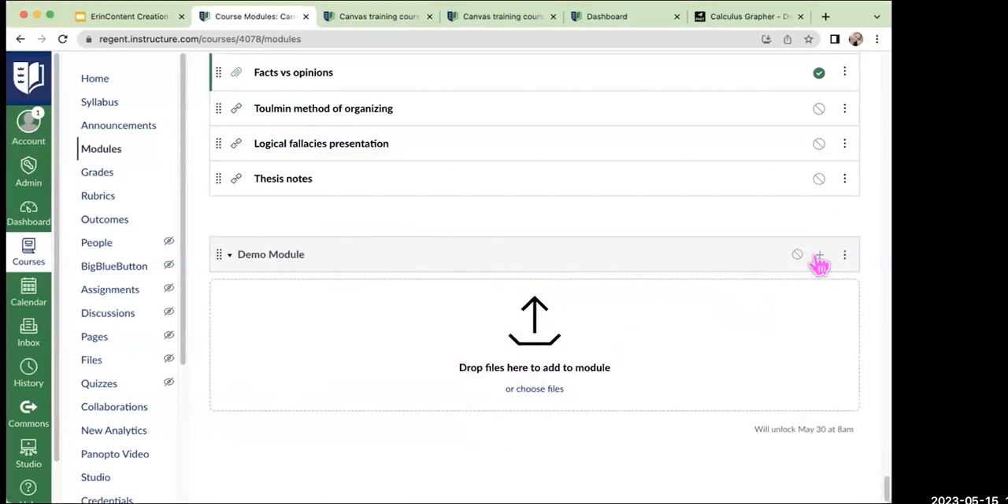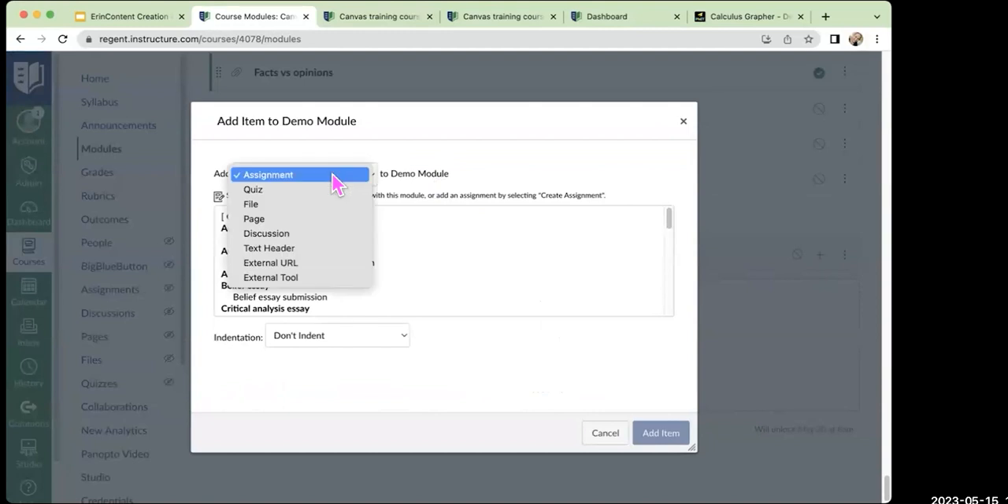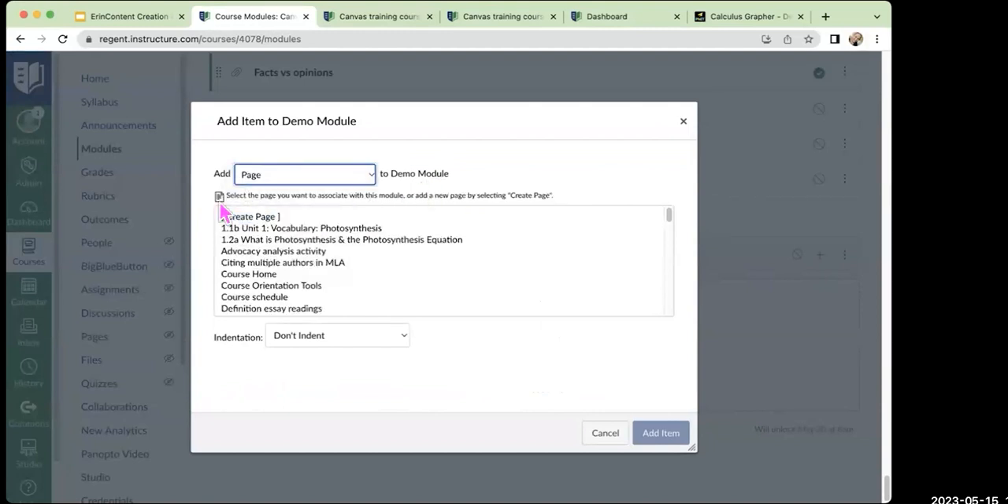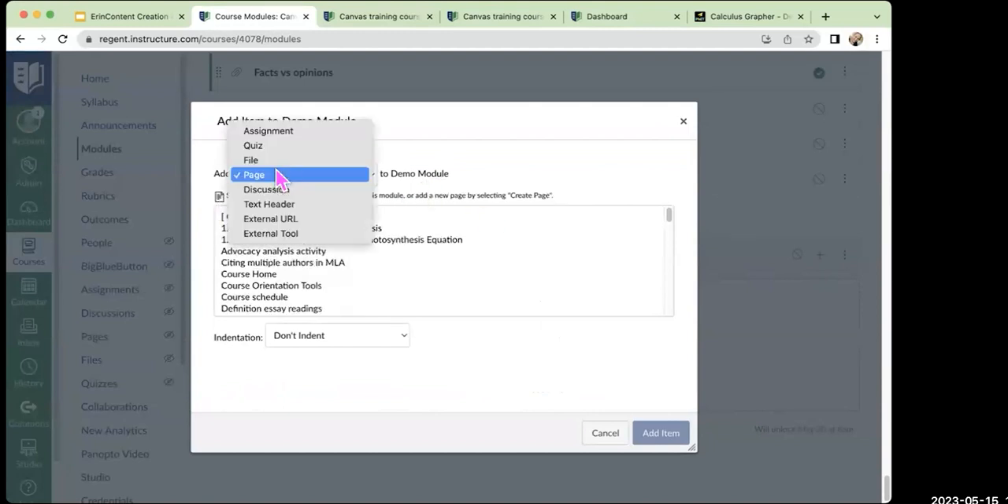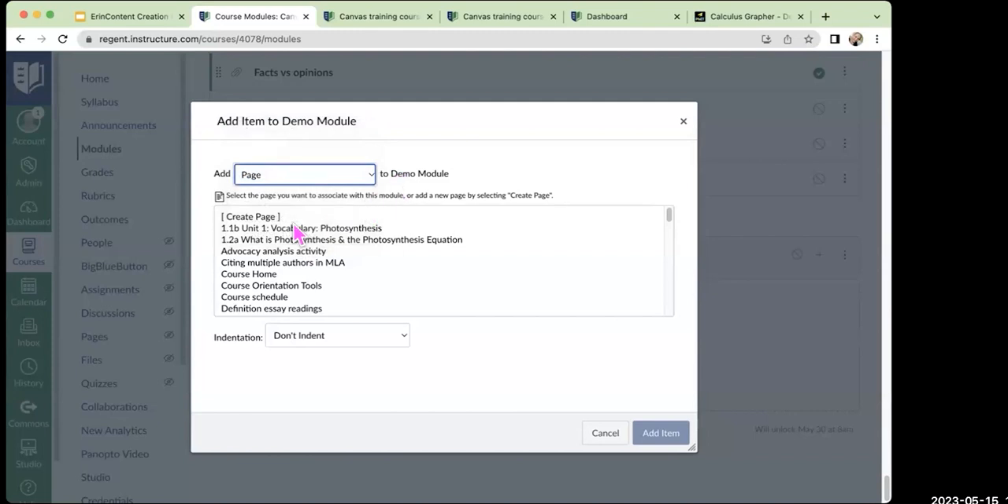The way that we add content to this module is by clicking on this plus button. Here, we're going to start with pages because that's what we already created. So we can add assignments, quizzes, files, pages, discussions, text headers, which are just dividers, external URLs, and external tools to our module. We're going to begin with pages because that's what we just did. So we are going to add a page to the module.